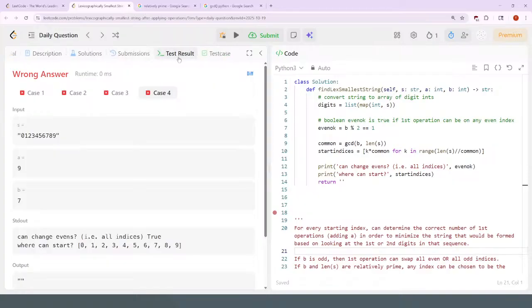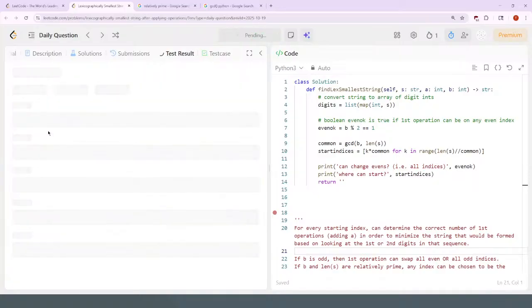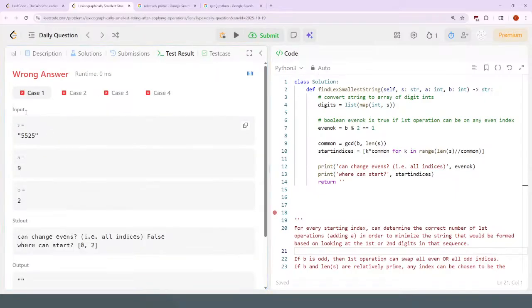All right, let's do something that's not trivial here. Let's do something that's kind of brand new. Let's do pi, I guess, 31459. Let's say A is 2 and B is 3. So you can start at index 0 or 3. You can change all indices.